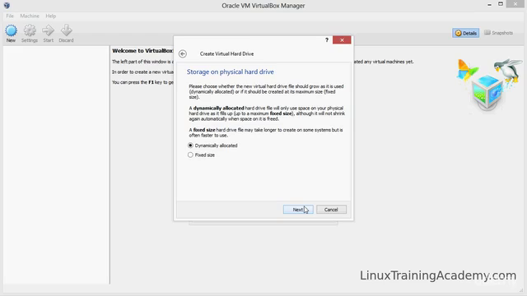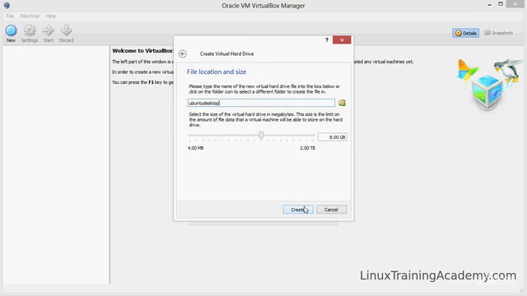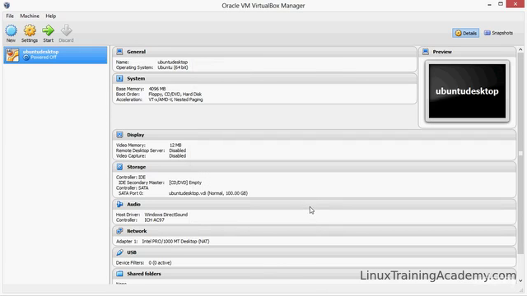You have 2 choices here. One is dynamically allocated and the other is fixed size. If your primary concern is about preserving disk space or using as little disk space as possible, choose dynamically allocated. However, if you're looking for performance, use fixed size. That's a fine name. I will specify 100 gigabytes for my hard drive, although 8 gigabytes is sufficient to install Ubuntu too. I like having some additional space. So now we have our virtual machine.